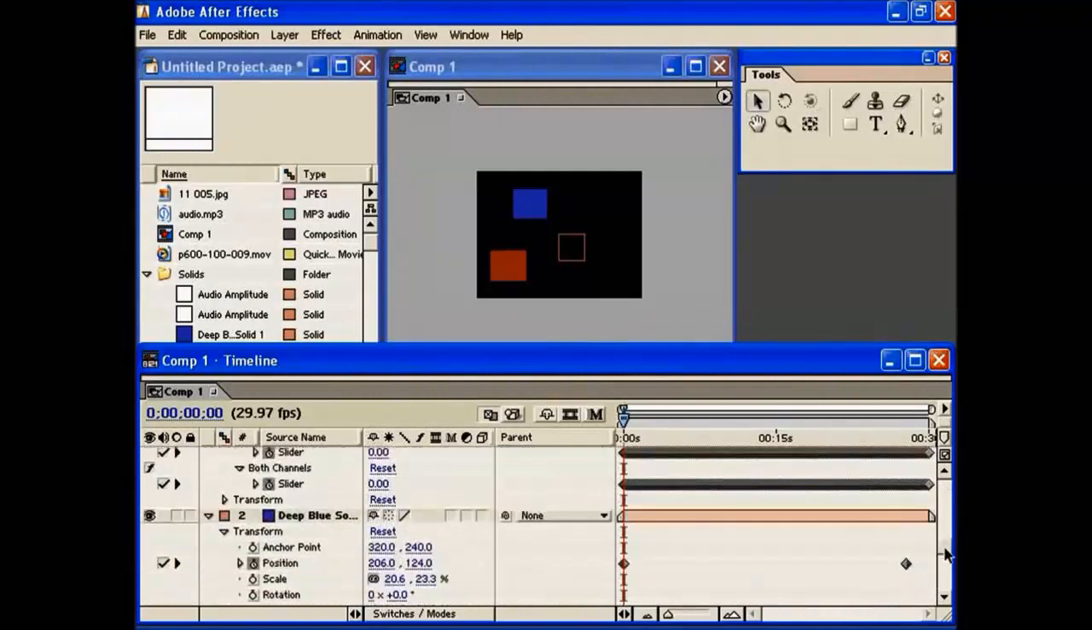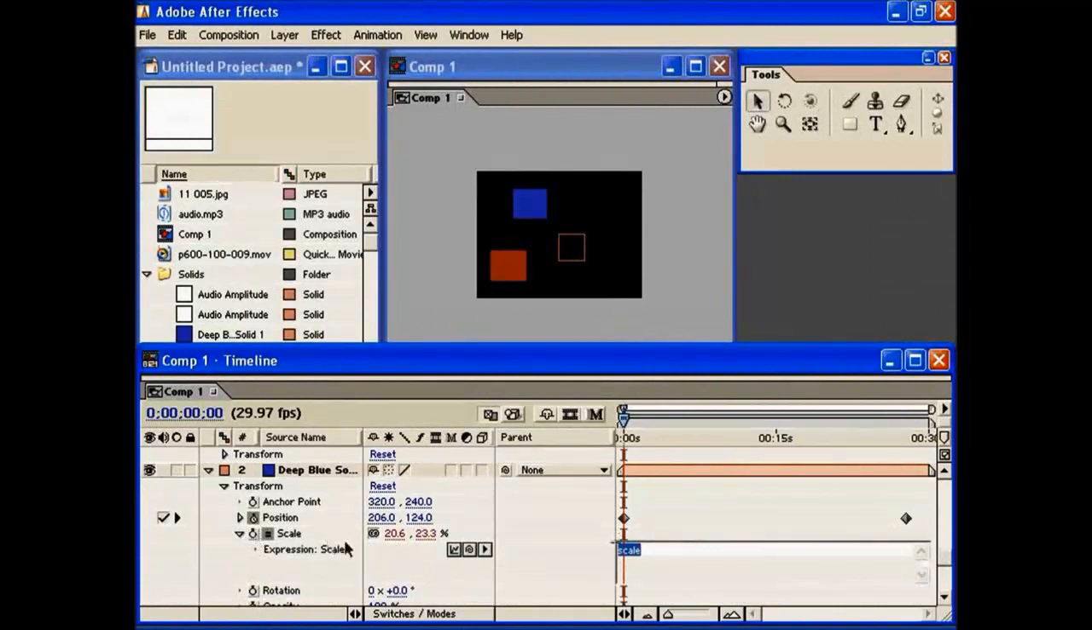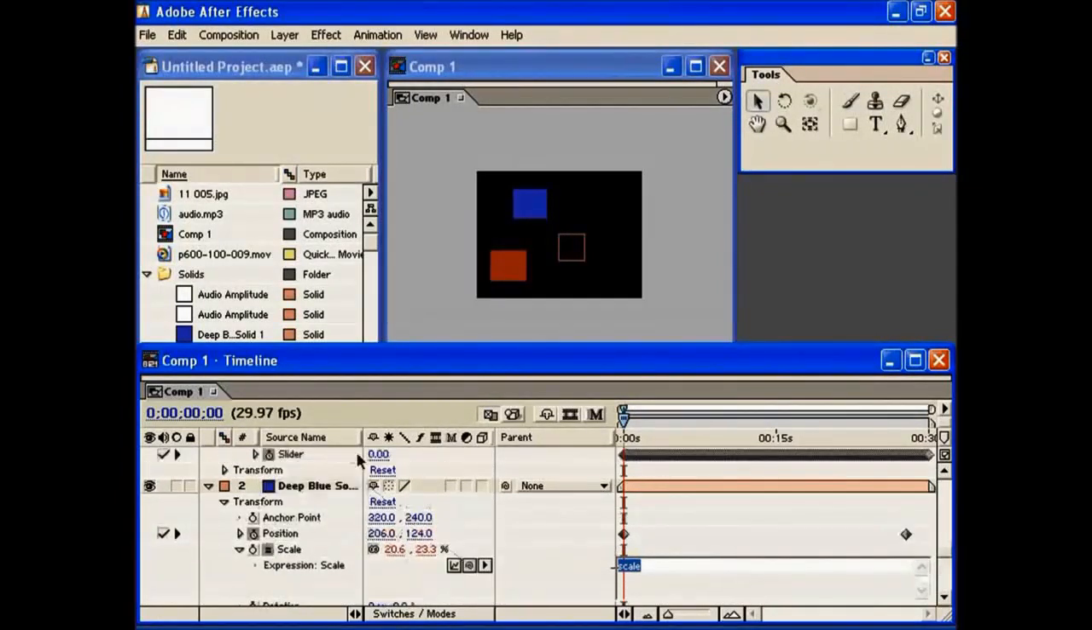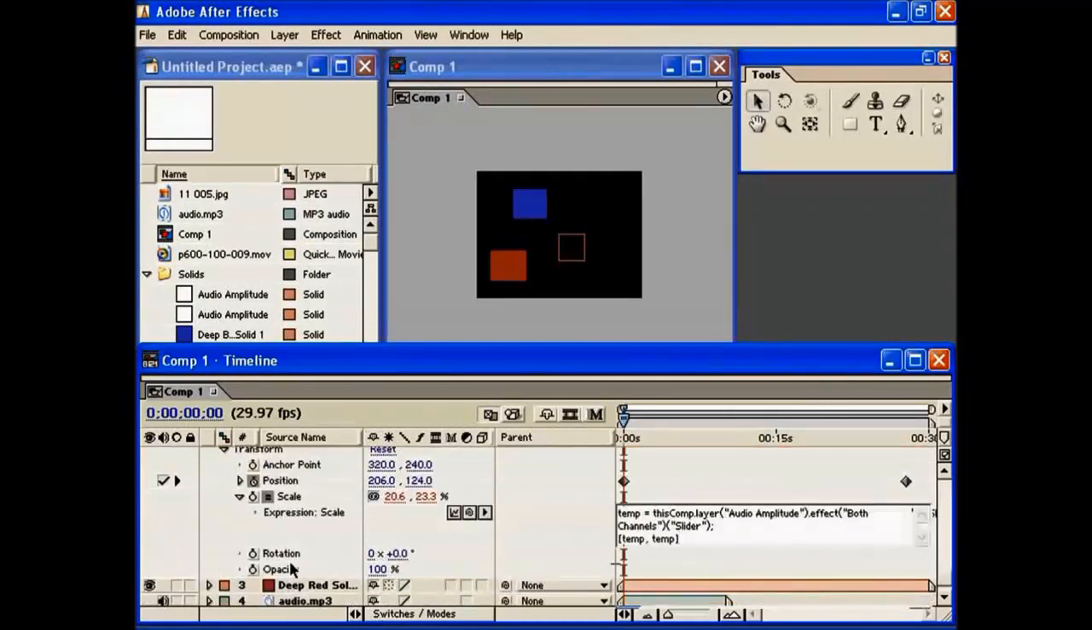So in order to use these keyframes, we need to add an expression to one of the properties we want to animate. So let's say that I want to animate the scale of the box, and so I Alt click the animation toggle, and I'll get the little expression button. And I use the little swirly key to select one of these sliders. I want to use both channels of the audio, so I'll select this slider. And we can see that the code has been put in.